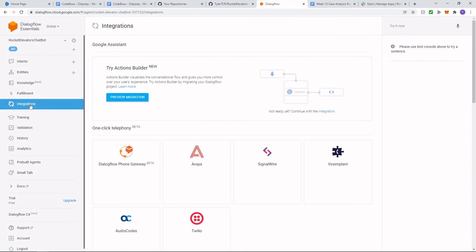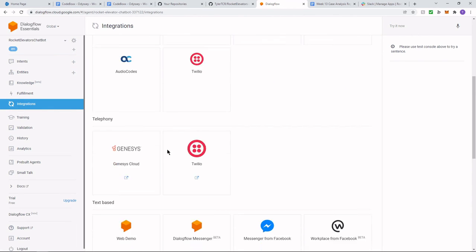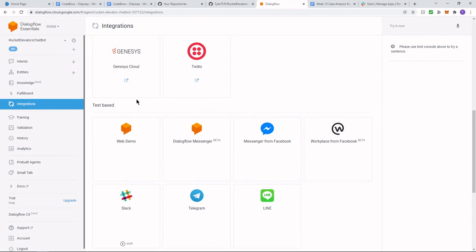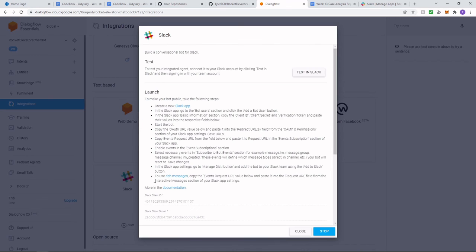If you wanted, since we have to connect it to Slack, we go down to integrations, to text-based Slack, and then you would fill in this information here.